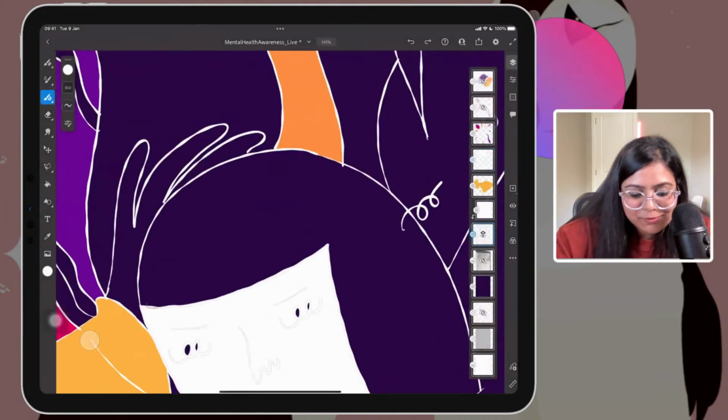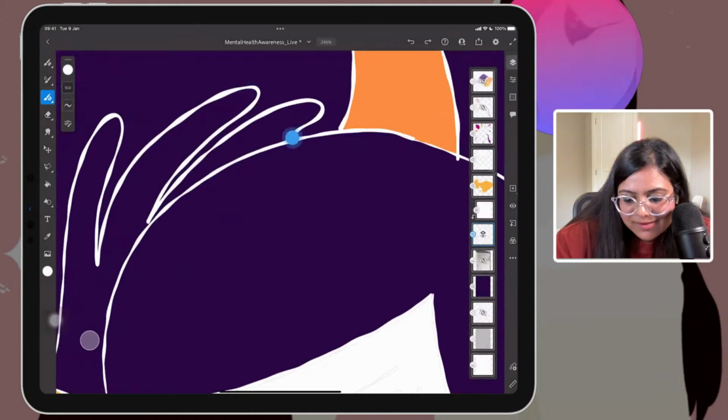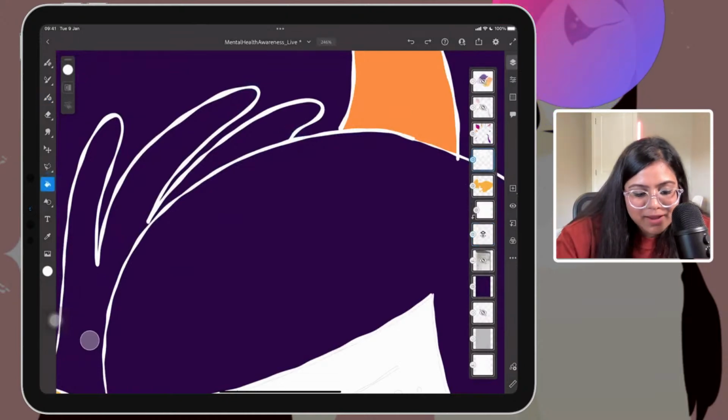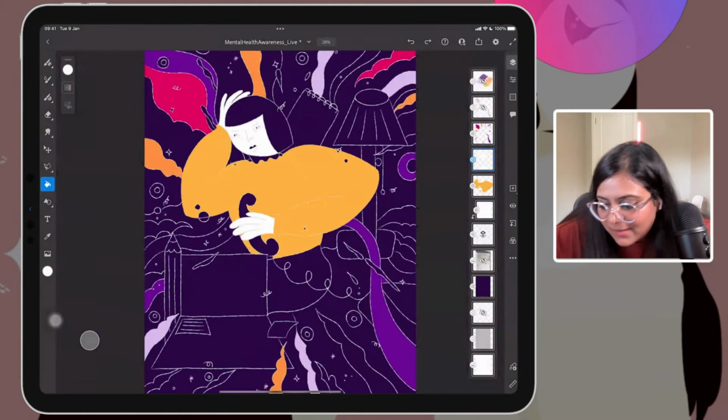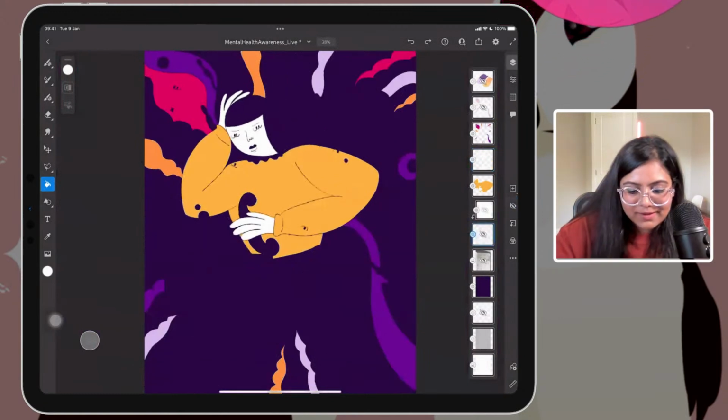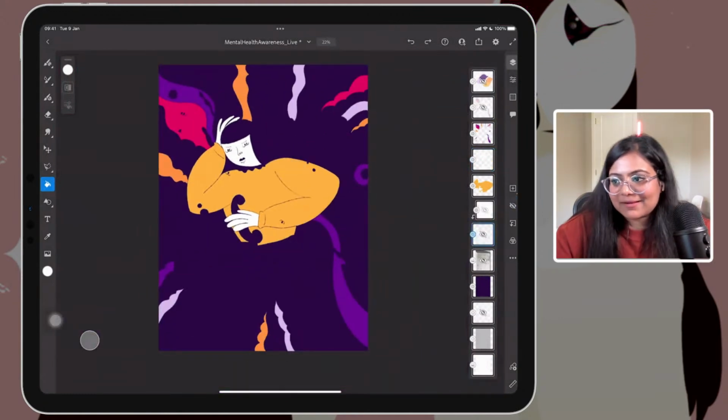Line work. Make sure to make your line work really nicely, unlike what I did today. I think it's just the fact that when you're talking and creating, it's kind of hard sometimes, but there you go. I think that looks brilliant. What do you all think of this?